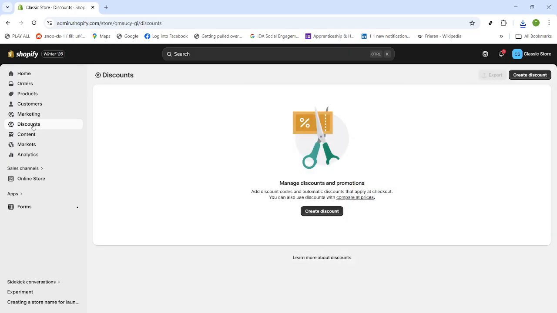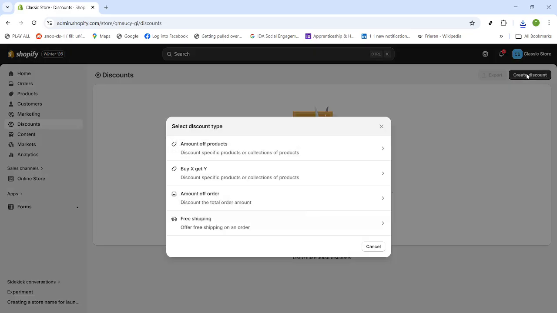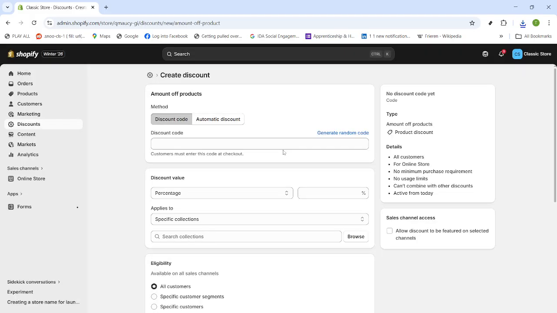First, sign in to your Shopify admin and open the discount section from the left-hand menu. This is where all of your codes and automatic discounts live. Click the Create Discount button to start a new one. When Shopify asks what kind of discount you're creating, choose the option to discount specific products or collections. This keeps your offer targeted and prevents unintended site-wide markdowns.